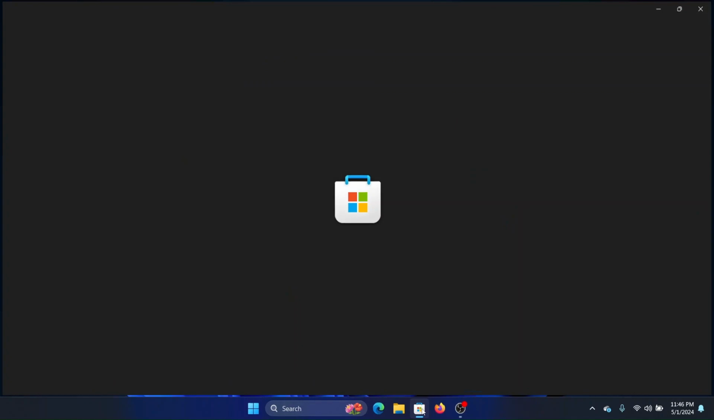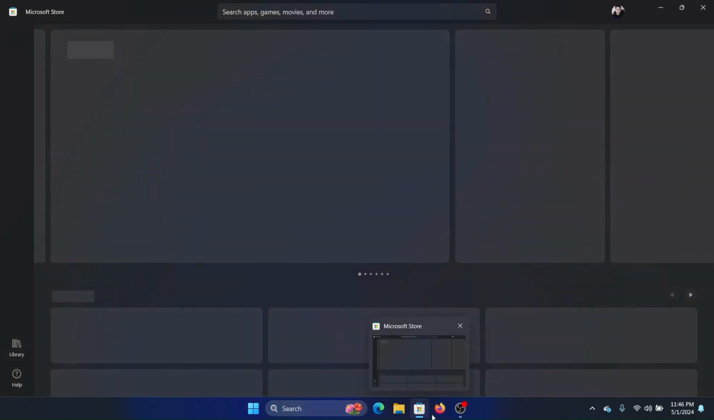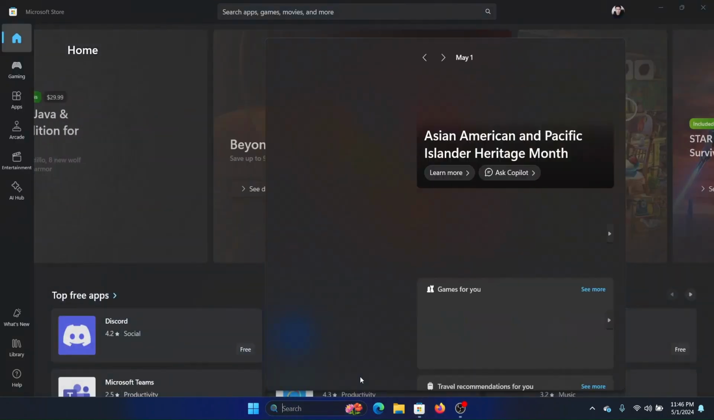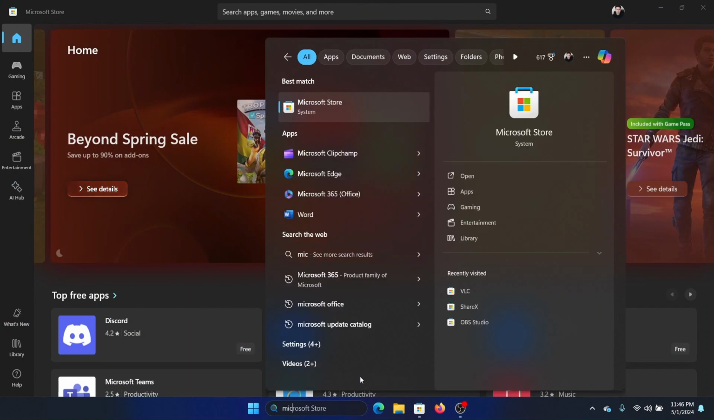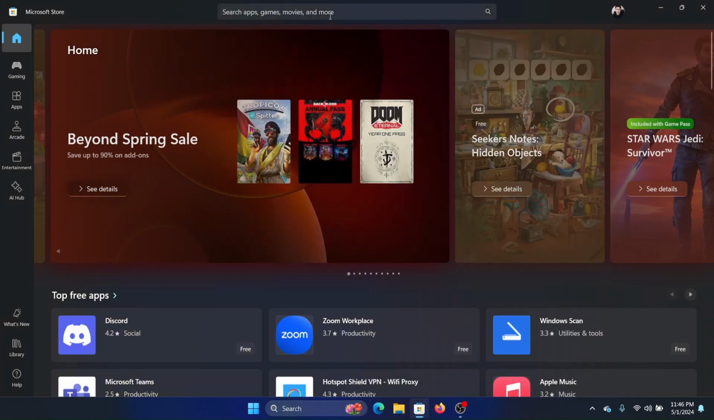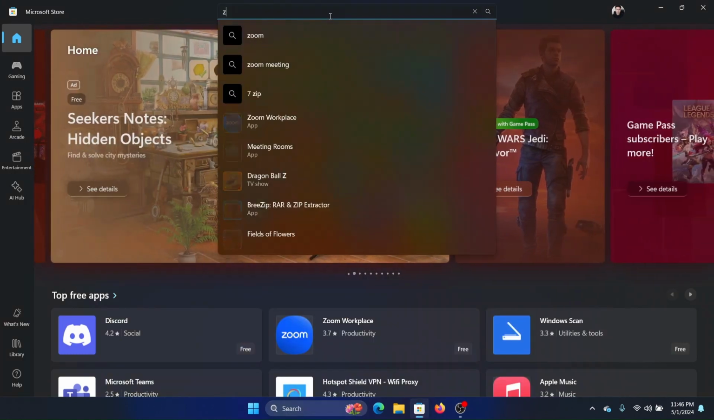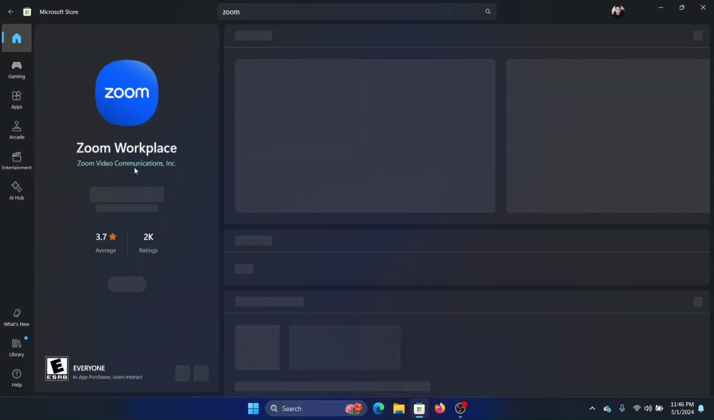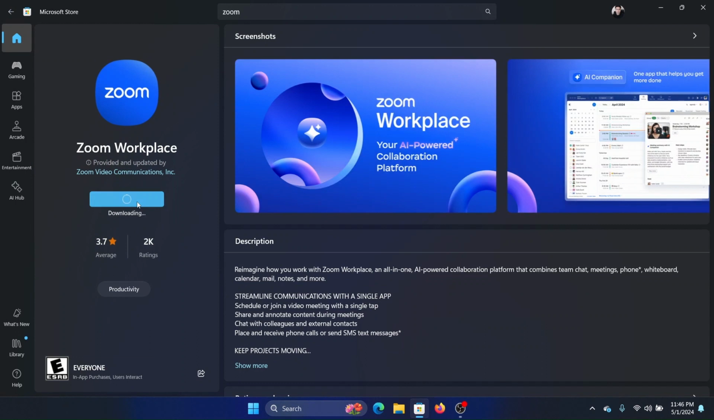So open the Microsoft Store at the bottom of the system tray, but if you don't find it here, then you can also search for Microsoft Store and open it from here. Now search for Zoom and hit enter and go to Zoom Workplace and click on install. It will install Zoom in a matter of seconds. This is the easiest and safest way.